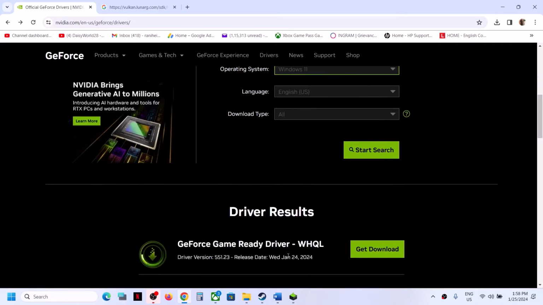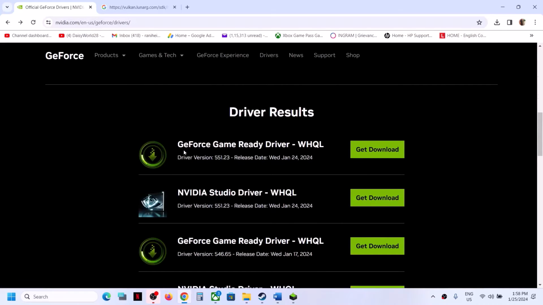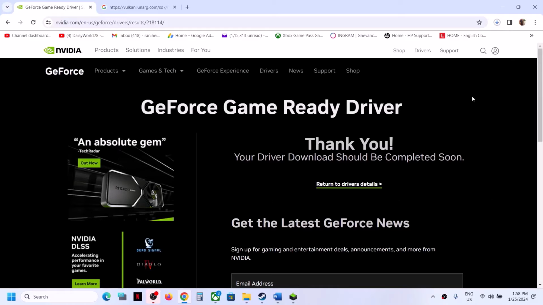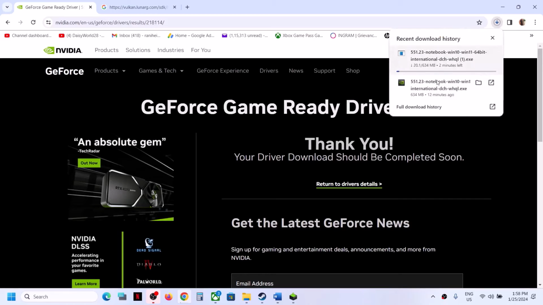Now, once you click on Start Search, scroll down. The latest GeForce Game Ready driver right now is driver version 551.23. So click on Get Download and then click on Download now. Now, once the download is complete, run this exe file.